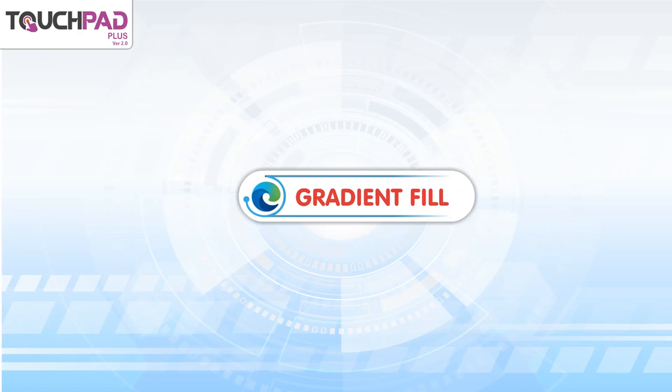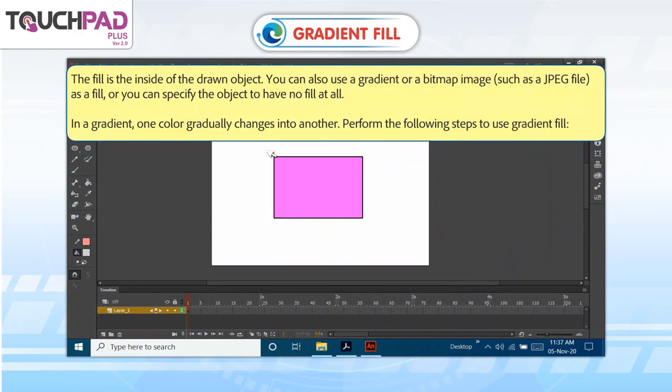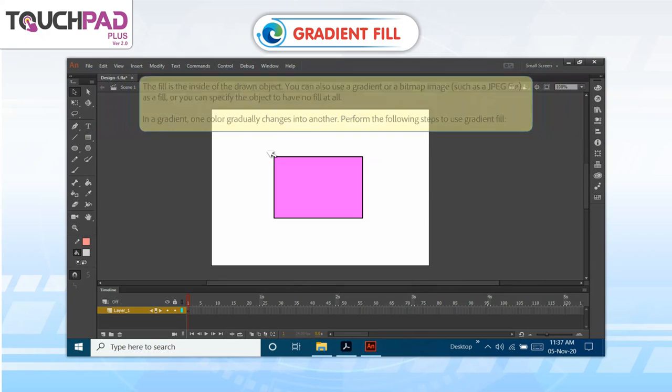Gradient Fill. The fill is the inside of the drawn object. You can also use a gradient or a bitmap image, such as a JPEG file, as a fill, or you can specify the object to have no fill at all. In a gradient, one color gradually changes into another. Perform the following steps to use gradient fill.